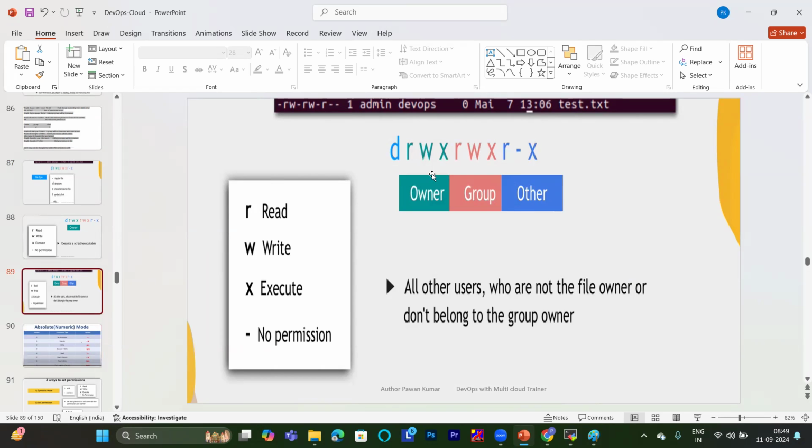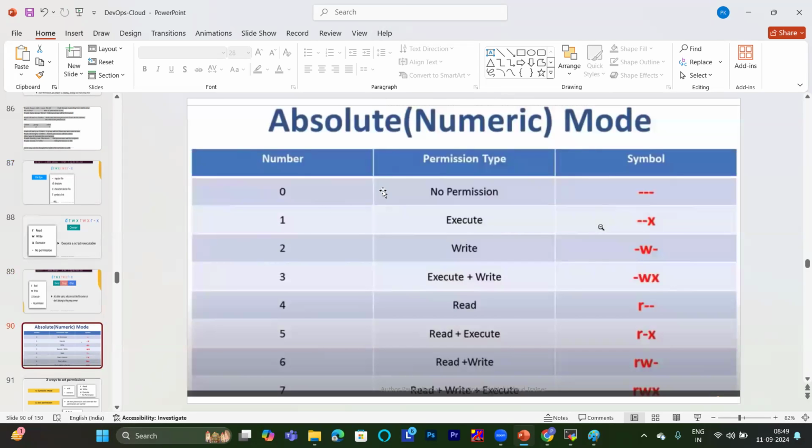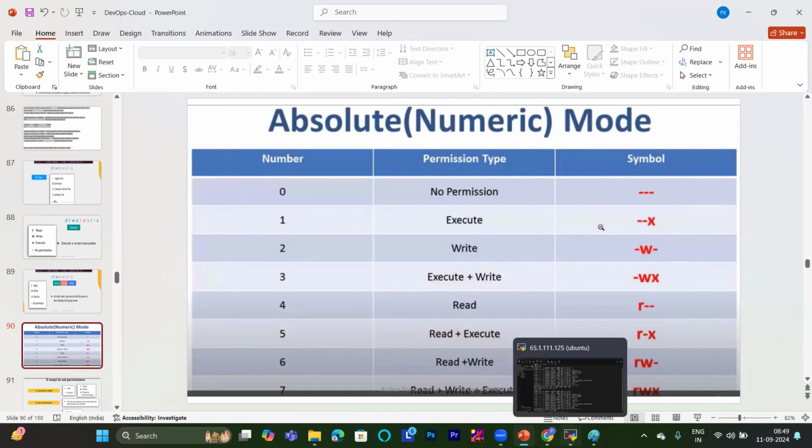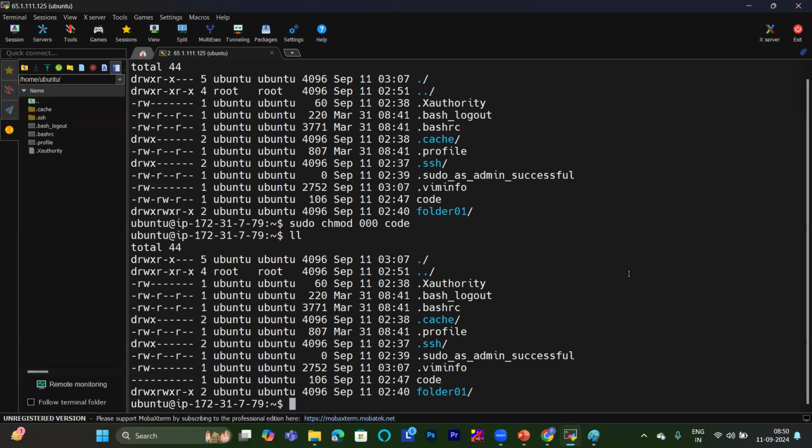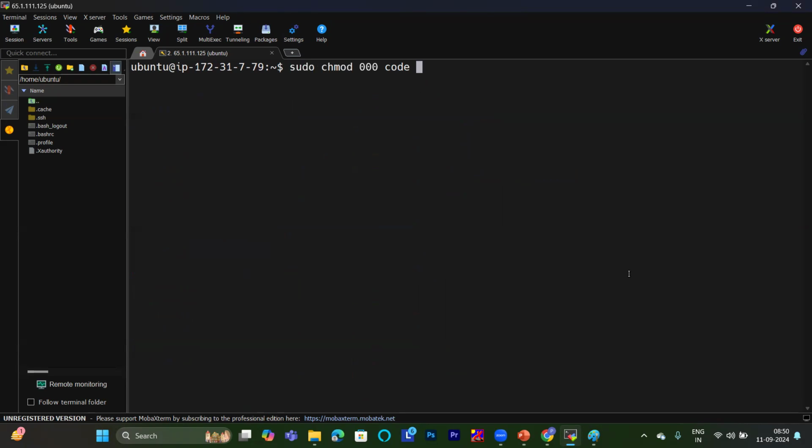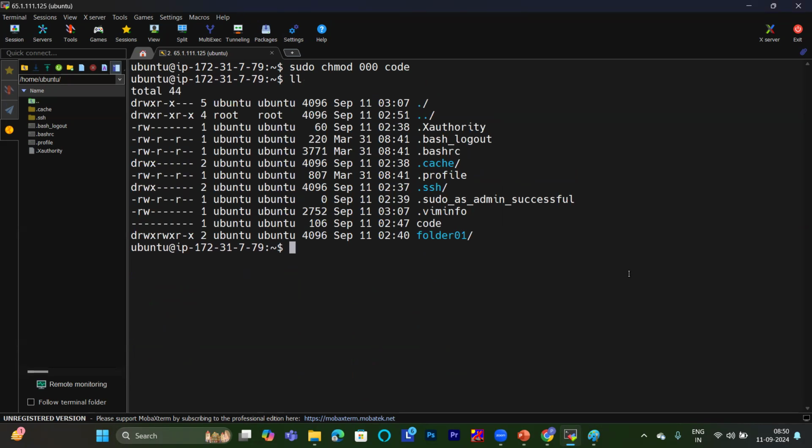So now how do we add or remove the permission? First, you can use the numerical mode. Numerical mode means if you write 000, as I just did, I am taking out all permissions, read, write, execute, from the file. If I use a 1 here, let's see what happens to the permission. You can remember the number.